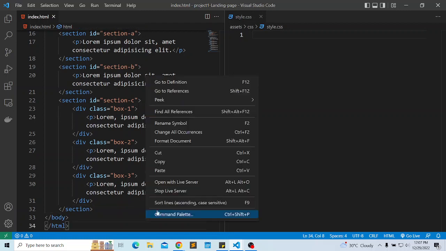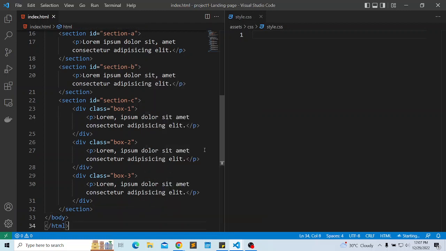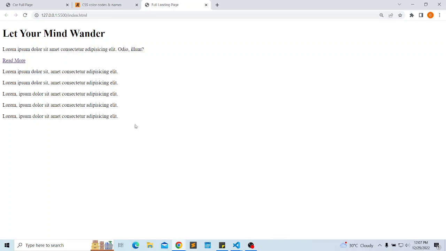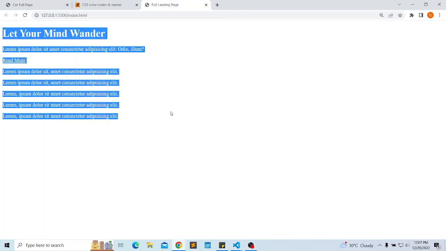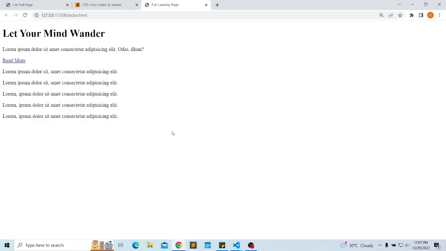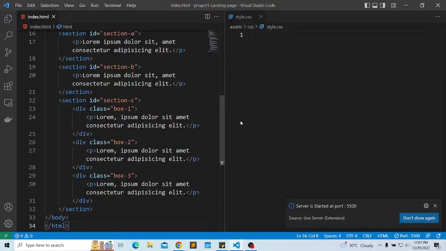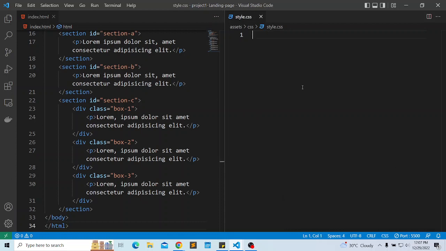So if we're going to look at our web page, it is going to look like this. I'm gonna open that with Live Server. So it is looking like this for now, okay, because we haven't done our CSS yet. So let's go back to our Visual Studio Code now, and we will do the CSS.